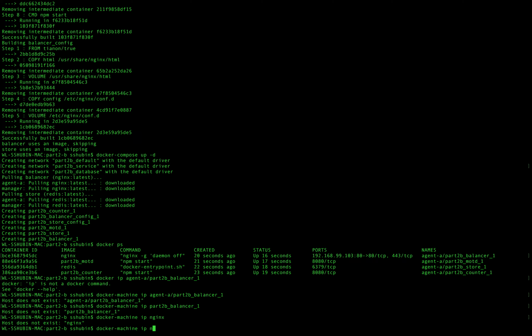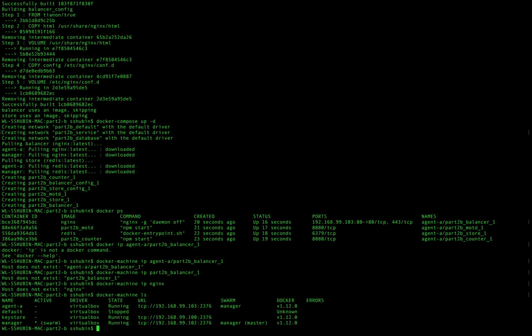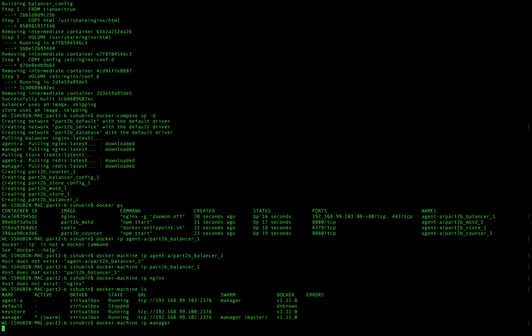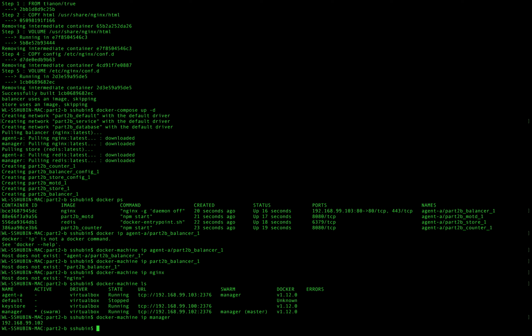So when it says Docker machine IP name, what exactly is that name? It's the name of your Docker machine. So in our case, it would be manager for our Swarm manager, and then for the key store, it would be key store. So we want the IP address of the Swarm manager.